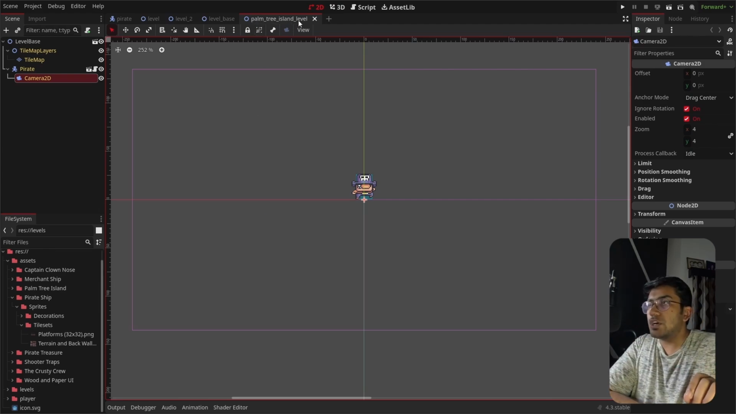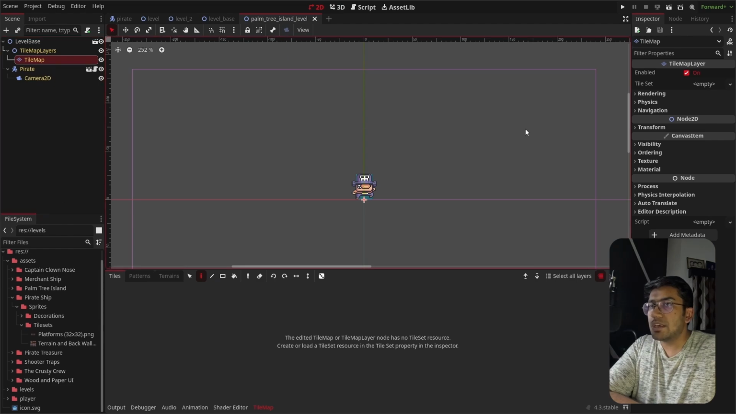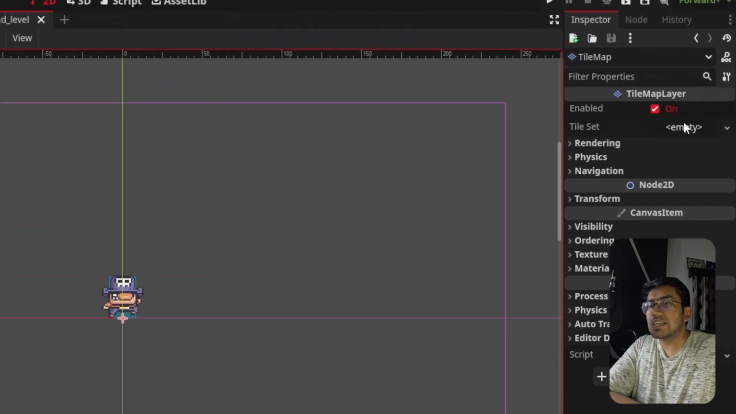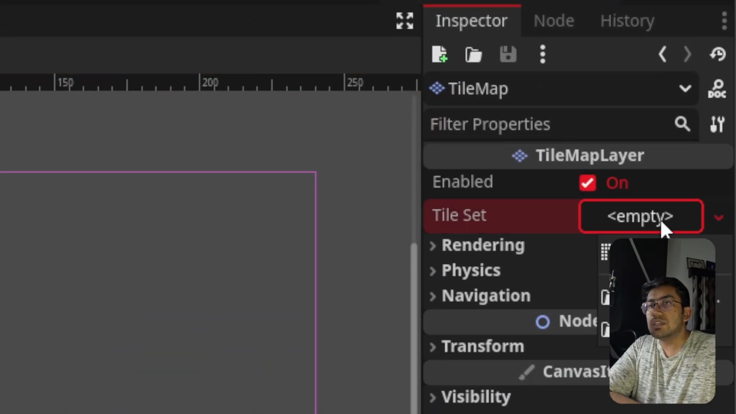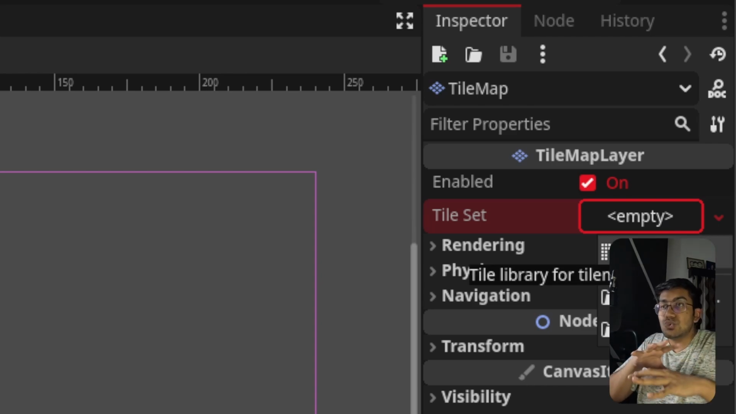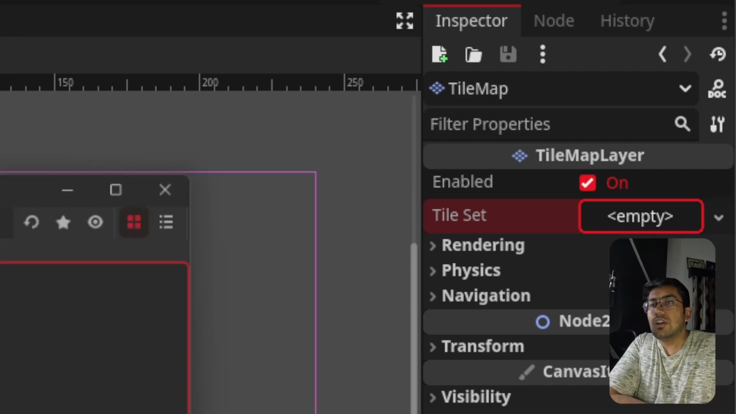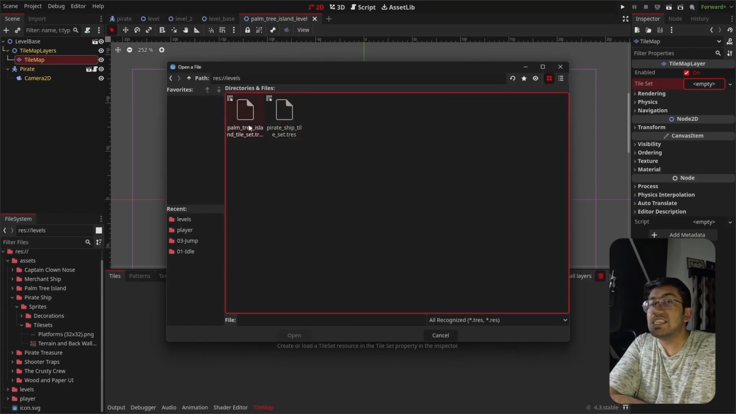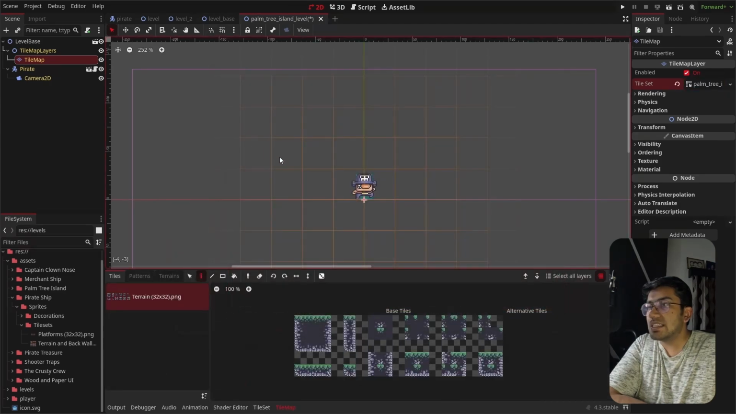And now what I want to do is to actually create the level, right? We need the platform, we need the tile map, and for that I'll go into this tile map, and in this tile map you see the tile set is actually empty. So I can click on this, and either I can click on new tile set and do everything that we did in the previous video, or we could just load the tile set that we saved at the start of the video. So I want this palm tree island tile set, and that is good.